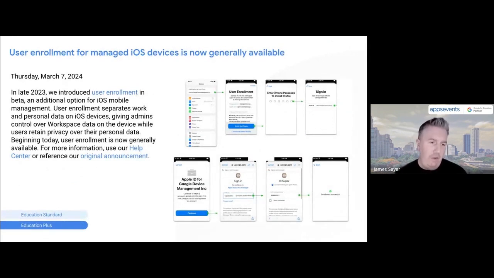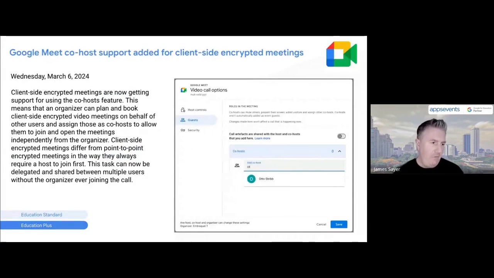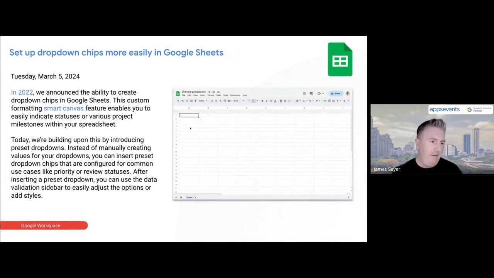Update to user enrollment for managed iOS devices. We'll leave that one there. I'm not sure how many people are managing iOS through Admin Console. And again, we'll skip this one as well about co-host support in client-side encrypted meetings.